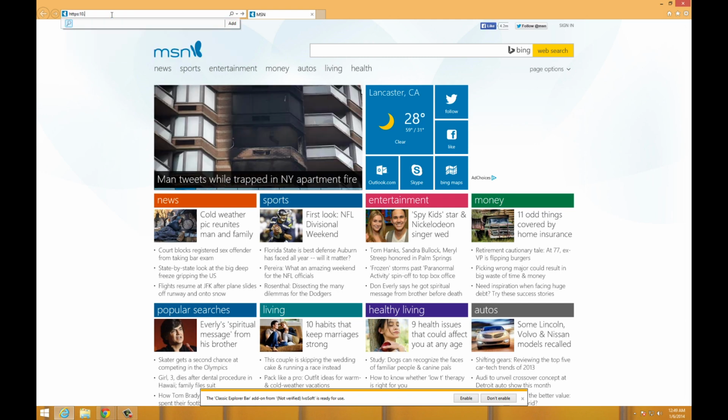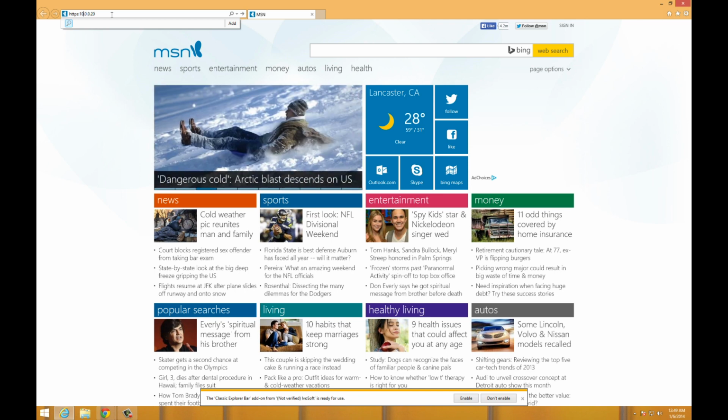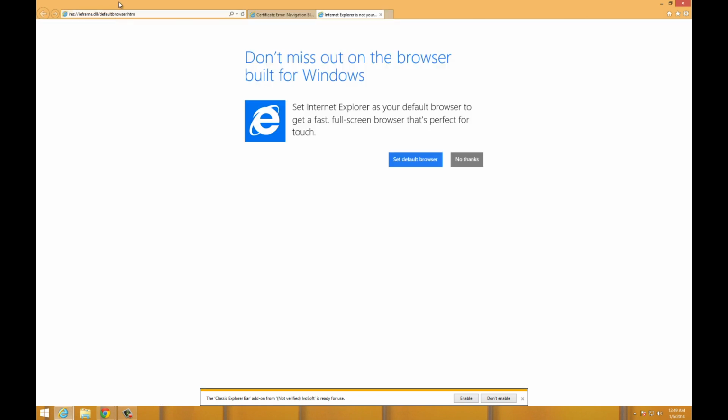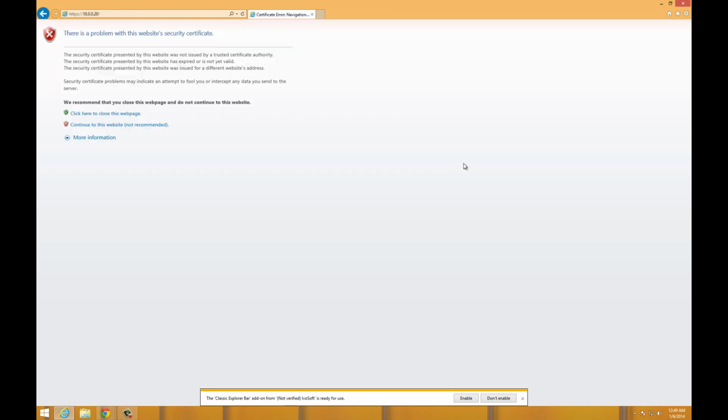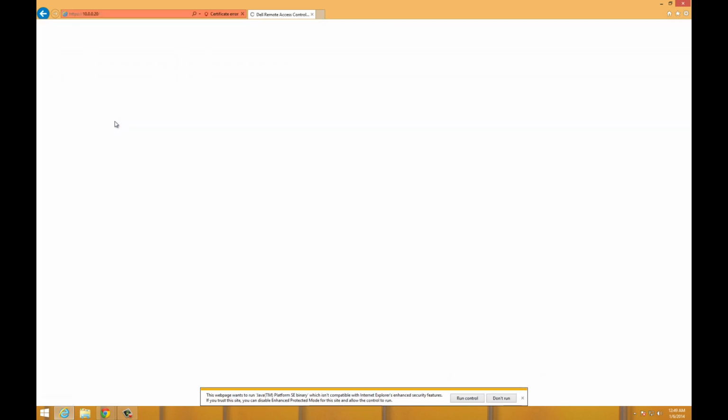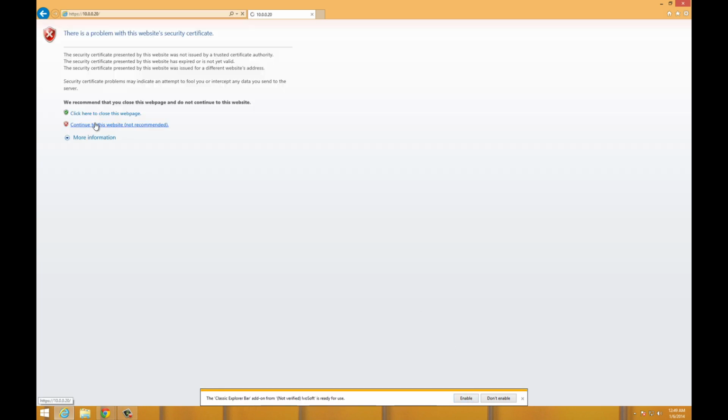HTTPS, 10.0.0.20, and I need the two slashes. So there it is. No thank you. We'll go ahead and continue and see if it works here. So then it's saying Java isn't installed on this browser, so let's say run it and enable. It might work, it might.